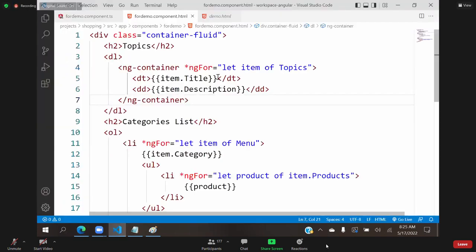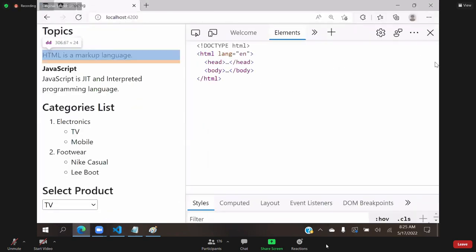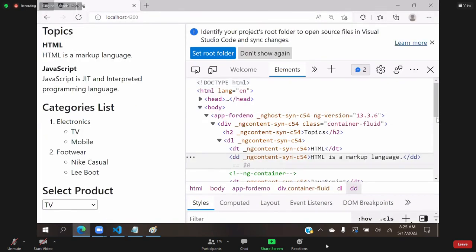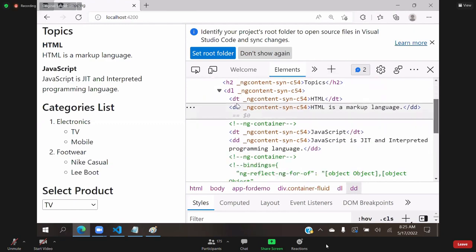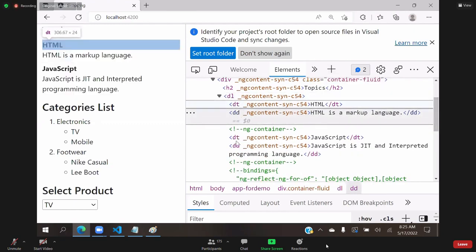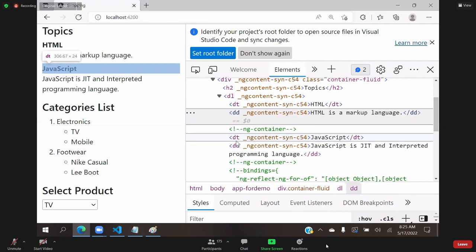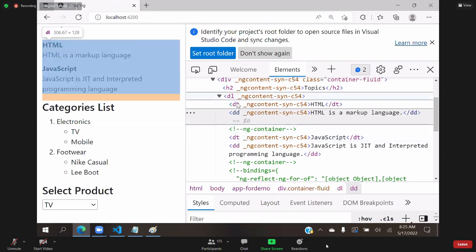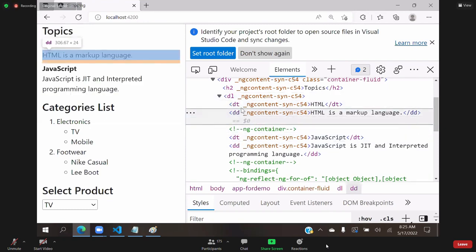But what is the point here is this ng container is working, and observe carefully when you inspect. In the inspect, when you go here, you can see that in the data list, directly terms and definitions are there. Directly terms and definitions are there.